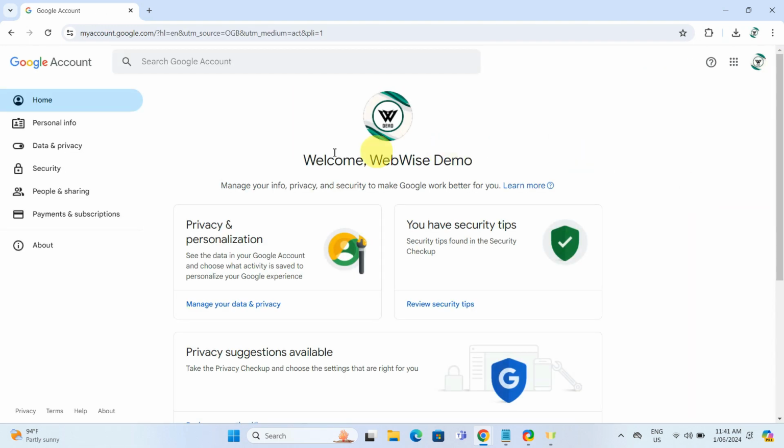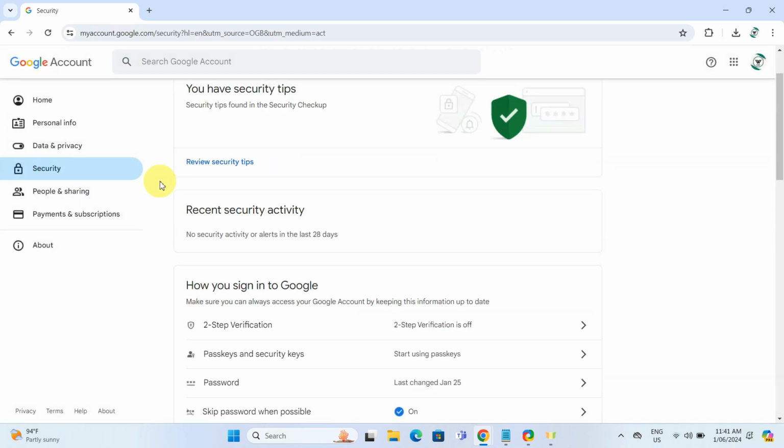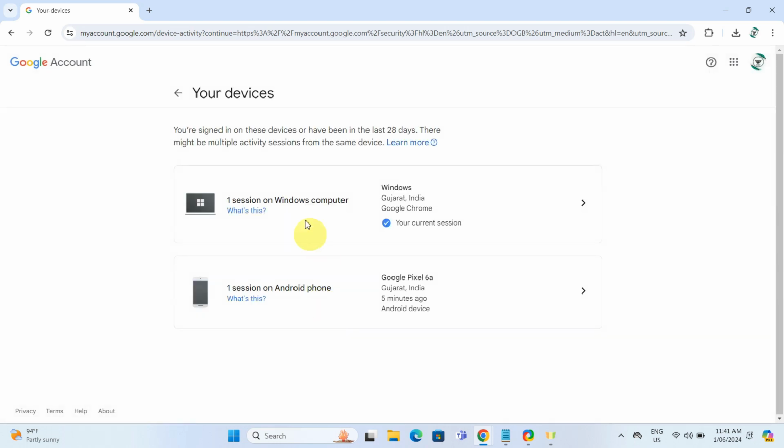Once you are in your Google account dashboard, click on the Security tab on the left-hand side. Scroll down until you find the Your Devices section and click on Manage Devices. Here, you will see all the devices where your Google account is currently signed in.